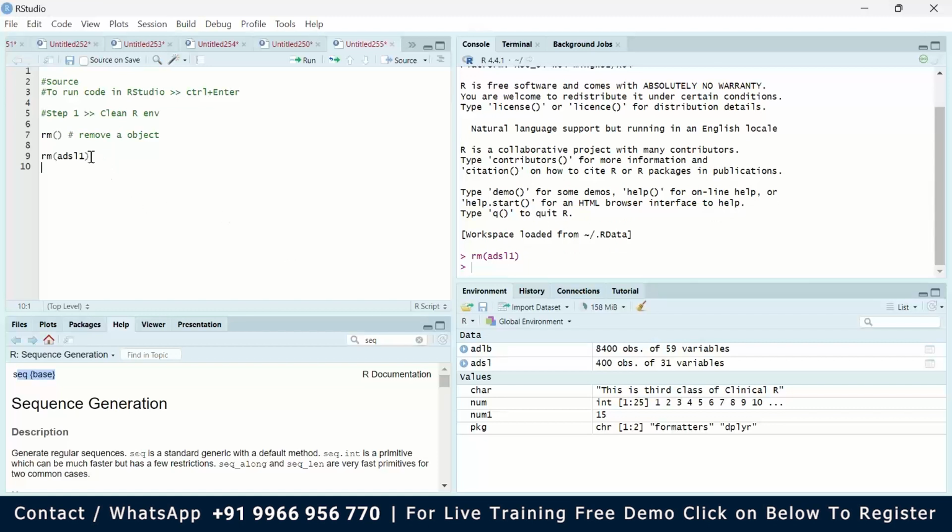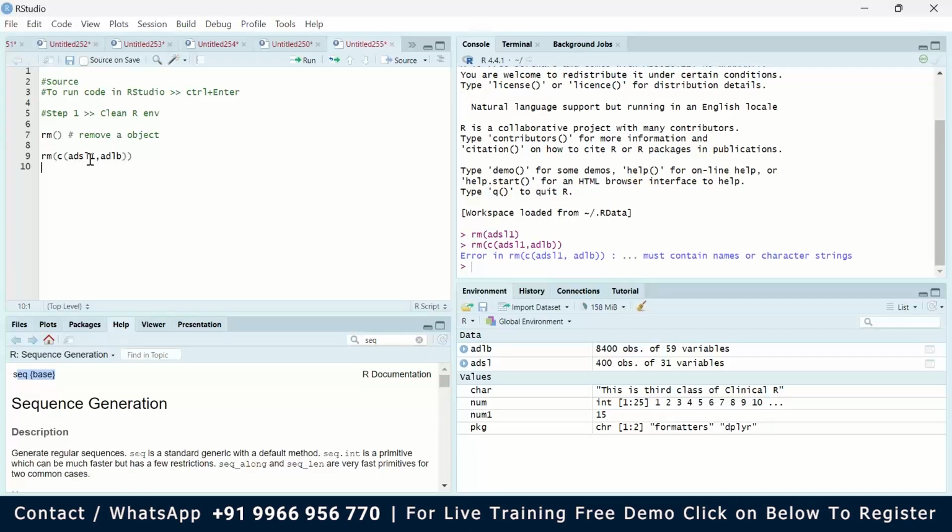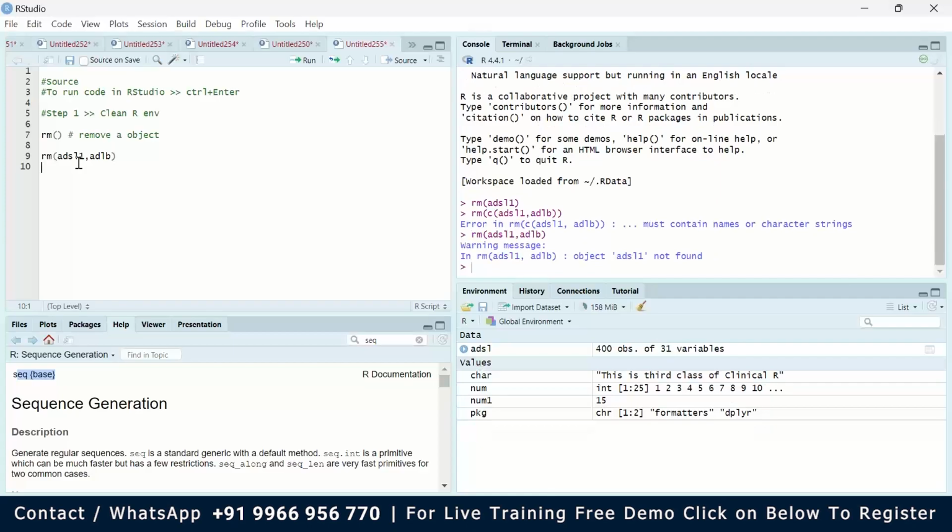You can do 2 things together. For example, I can just write here ADLB. Okay, I guess ADSL1 is not there, that's why it is giving an error. So this is the way you can just write 2 and you can clean. But whenever we have different kinds of elements, this ADSL1 and ADLB, these two are data sets. That means the data type is the same for these two elements, so that's why it can remove them very easily.